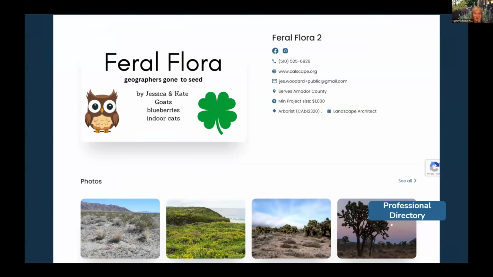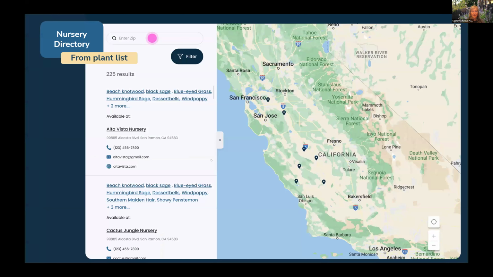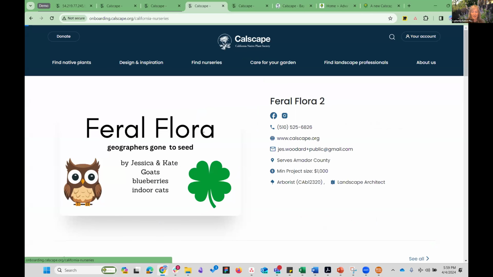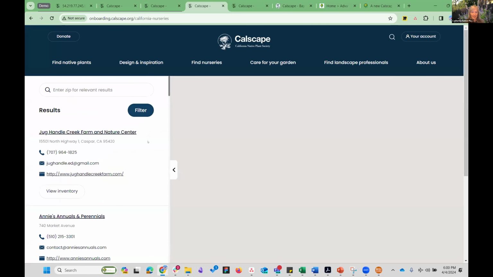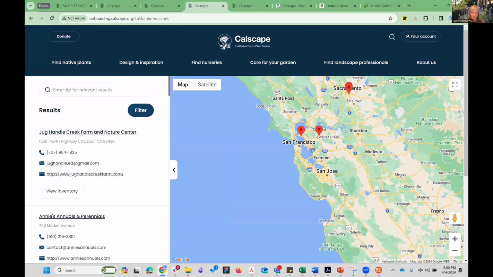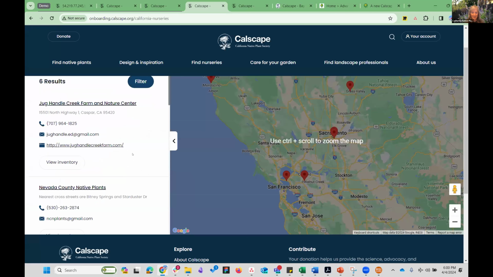All right. Nursery directory. So the nursery directory is also being built out. We have nurseries from the old Calscape claiming their old accounts or just building new ones. Eventually, from the plant list, this is just an example from the plant list, you're going to be able to get a short summary of which plants are available. Then we can organize the results accordingly. And we're doing pretty well. We have, let's see, I think about 30 nurseries that have already signed up and are building out their inventories. And it's just an ongoing process.